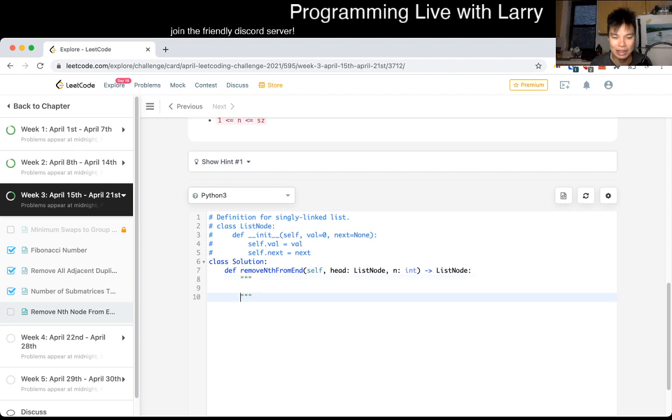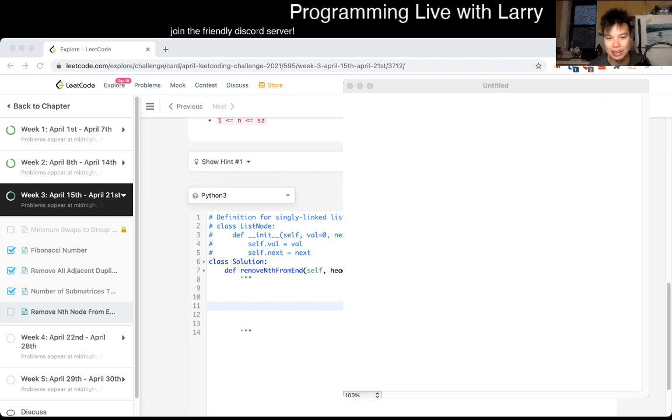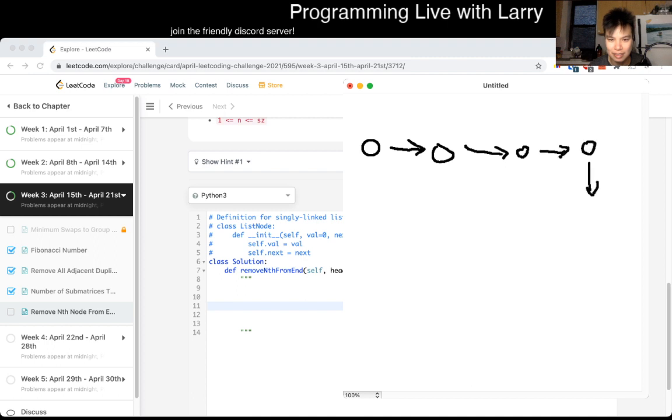But the idea now is that, okay, let me actually put up Paint right now. The hint really did give it away, I guess. So basically, the idea for this one is that you have some linked list. I have to draw it. You have something that looks like this, right?